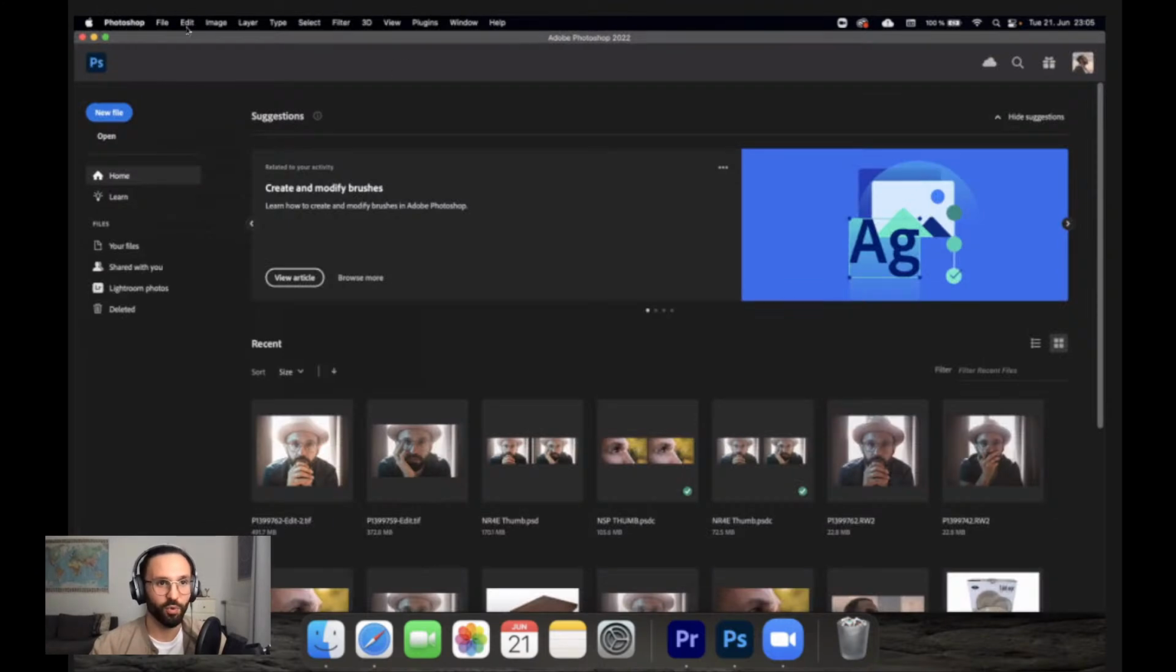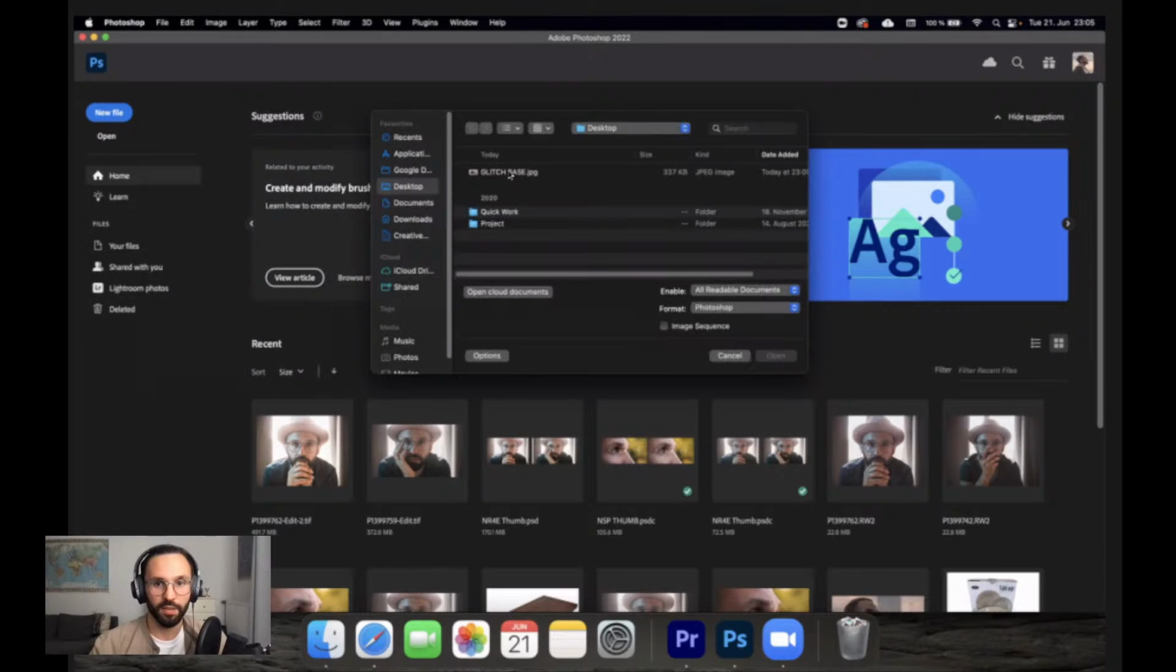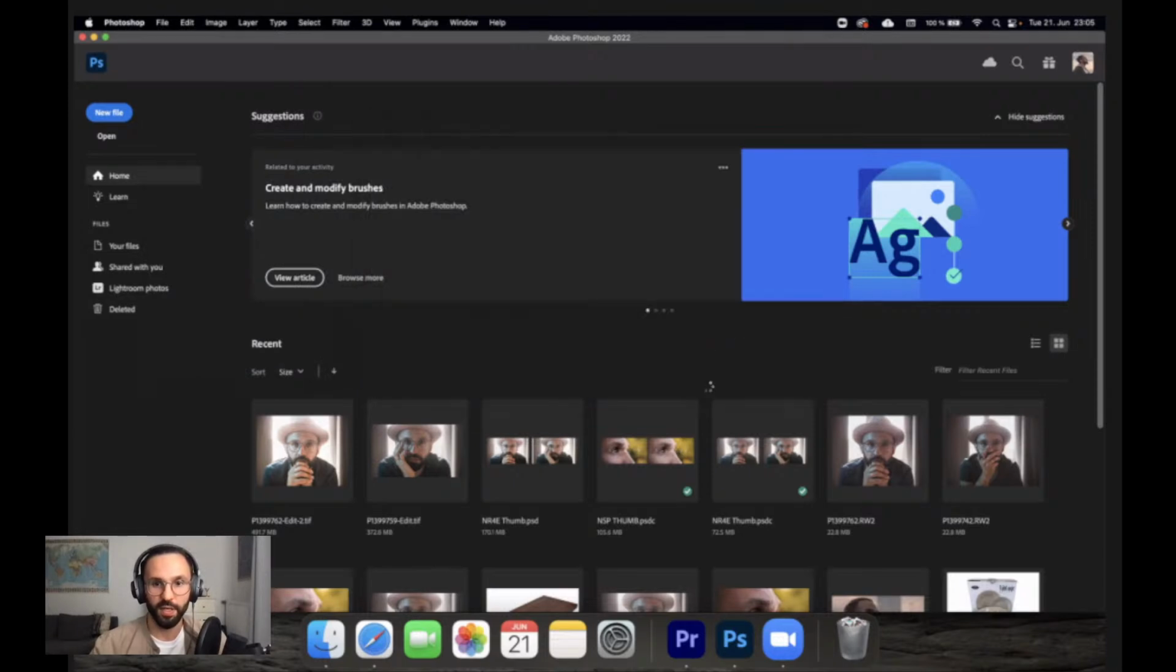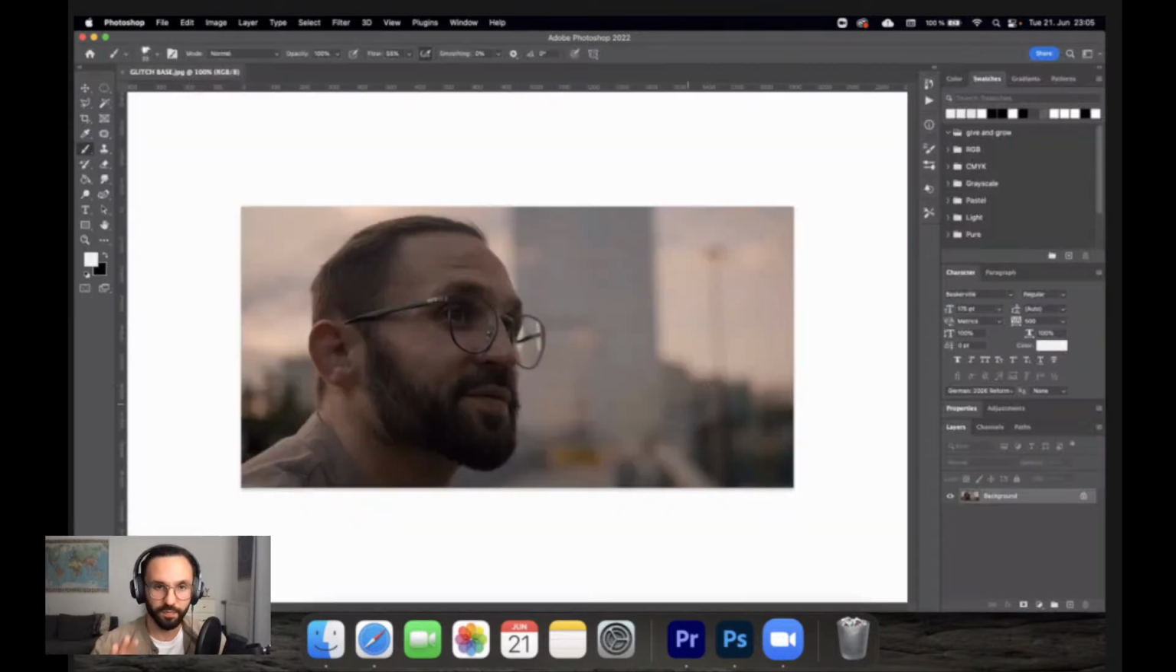The next thing we're going to do is jump into Photoshop. That's right. And we're going to File, Open. Then we'll select our glitch base and open it up in Photoshop. And this will be where we will create this effect.